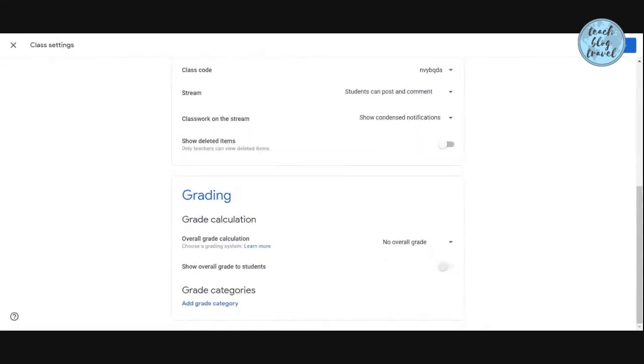How you want your classwork to show up on the stream is up to you as well. You can do condensed notifications, so it doesn't show everything. You could hide notifications completely, or you can show attachment and details, which will show the whole photo or video or any other files attached.